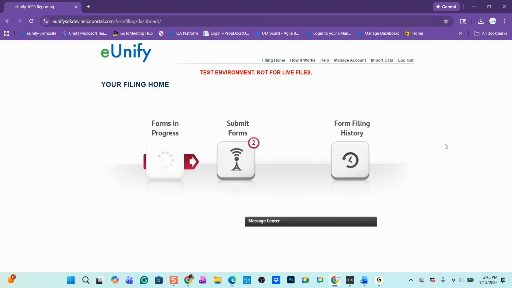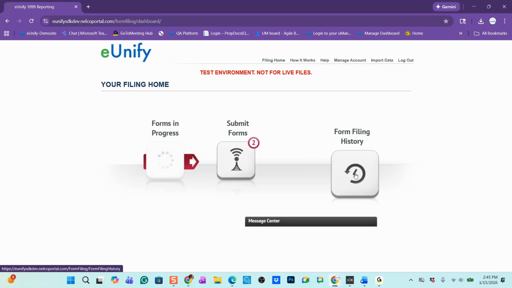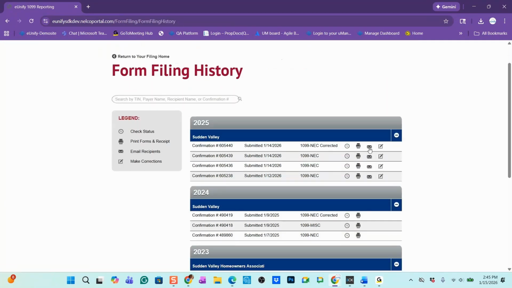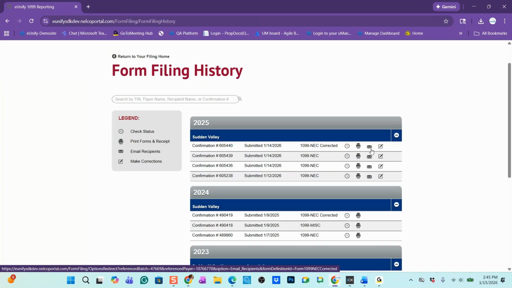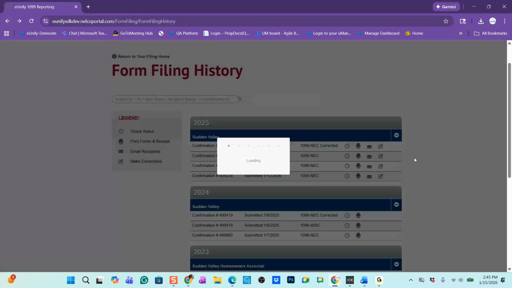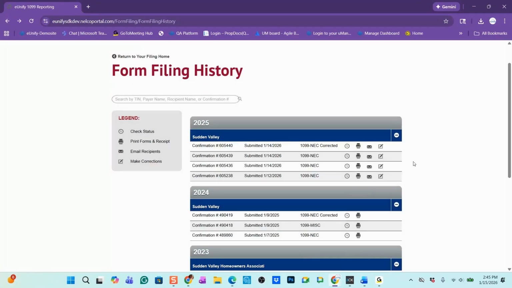All right, so I'm going to head back to the form filing history page. There's an opportunity if you wanted to email that, if vendor Bob calls and said, hey, I never got my so-and-so, you can click here and you could email that over to vendor Bob at this time, either by sending it to the email address that is already in here or changing it if they needed that. That is something you could do for them.